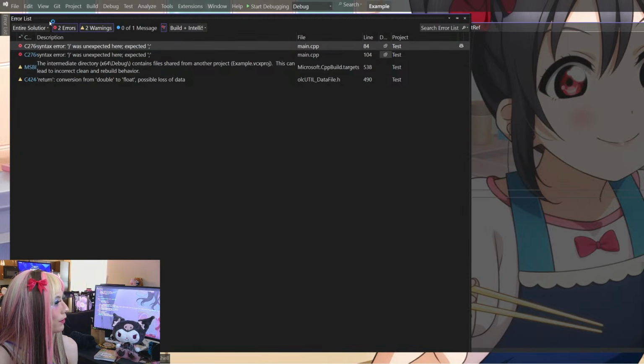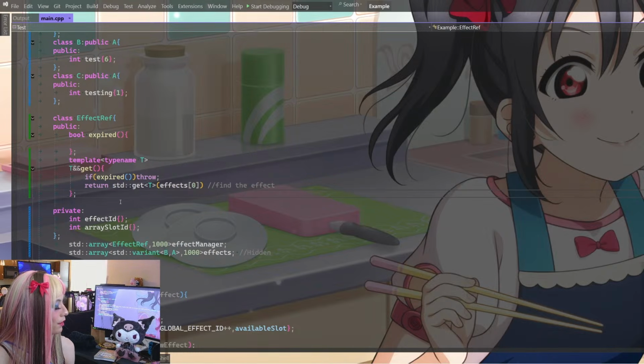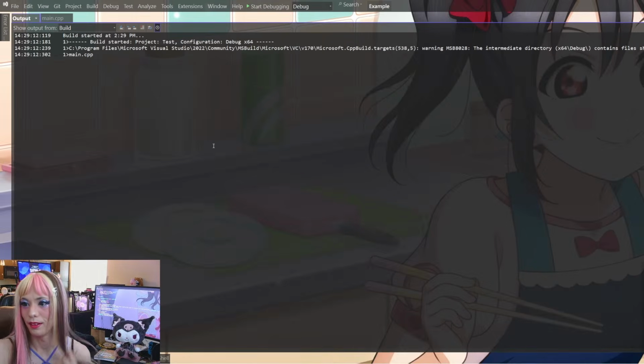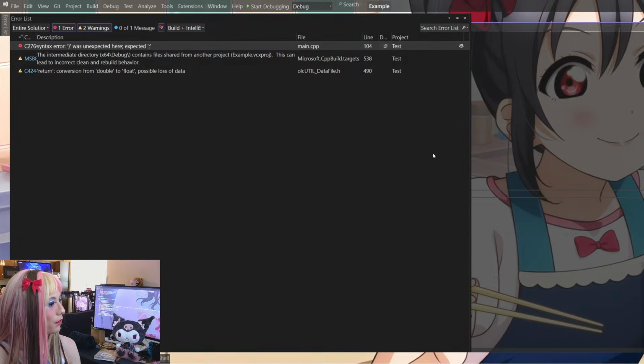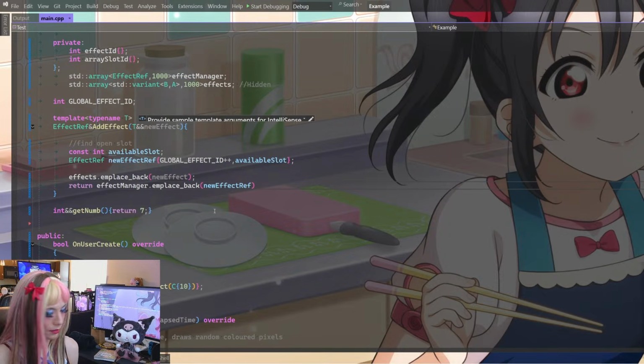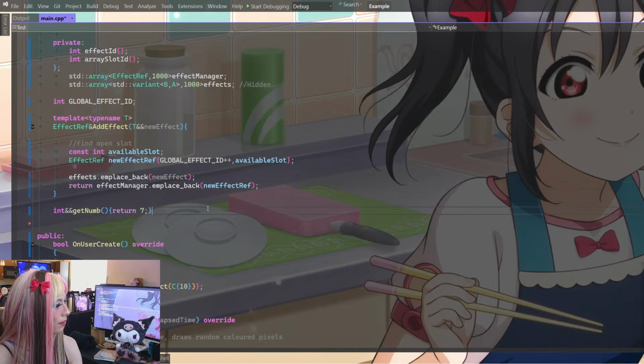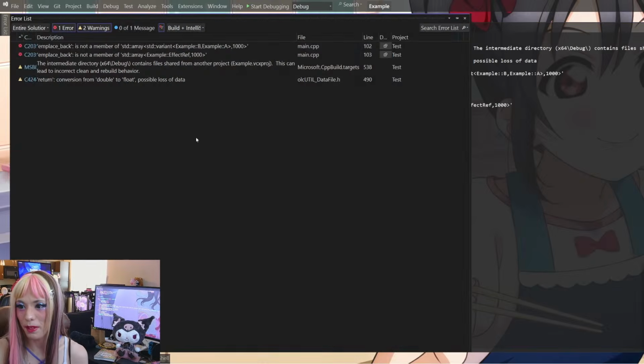Line 84? I don't know where my cursor is, right here? Oh. Yeah. Line 104? Okay, I just forgot some semicolons when I was writing some code.